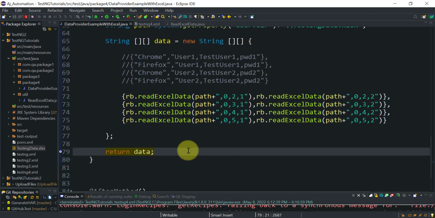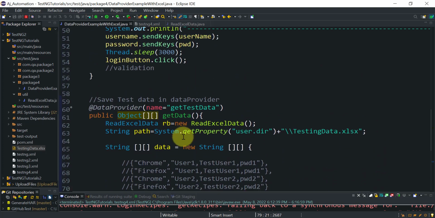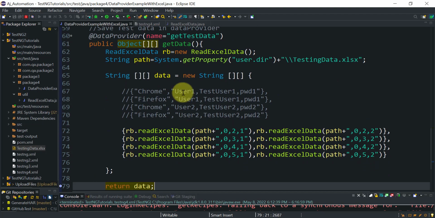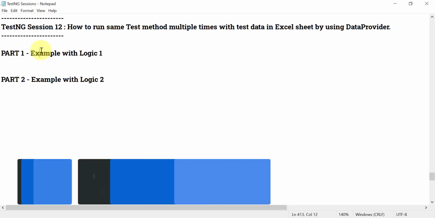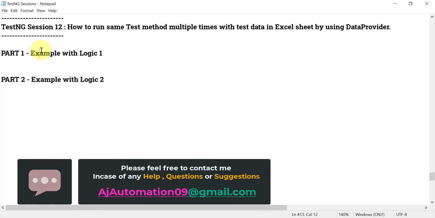So that's all for this session, guys. I hope you understand this concept and how we created the utility method and how we are using the data provider. I will try to create the video on part 2 as soon as possible. Till then, just understand the logic that we have used in this part 1 for the data provider, and let me know if you don't understand anything or if you face any issue while running that code on your local machine.